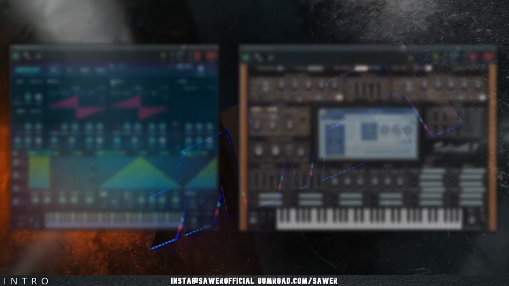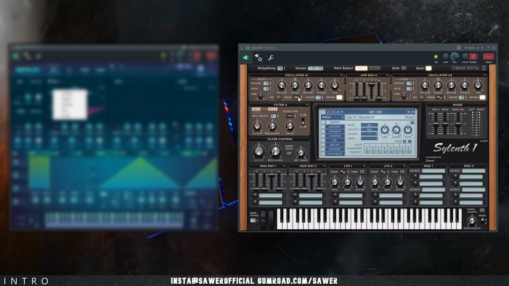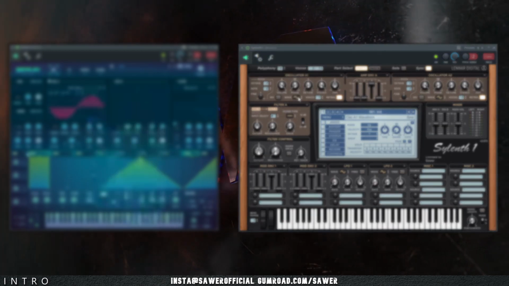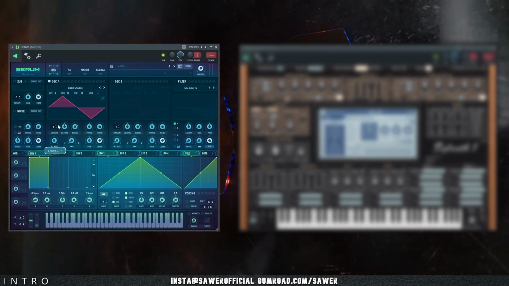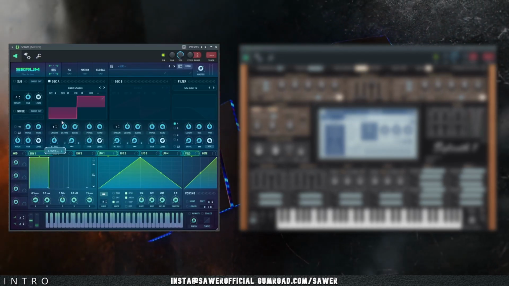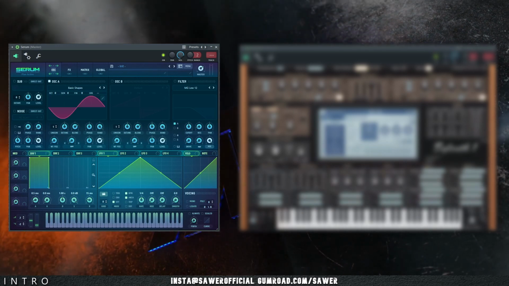Today we are getting into sound design. To follow along with me, you are going to need any capable synthesizer you are comfortable with, or Serum by Xfer if you want to follow along with me, but sound-wise most capable synthesizers can do this.